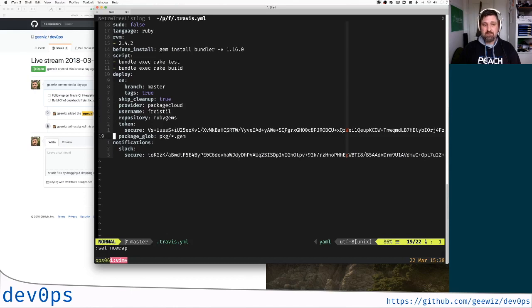But first of all, it stores it under the package subdirectory, so I had to change the package glob field as well to pick the gem files out of this directory. And I had to make sure that Travis CI didn't clean the build directory between running rake build and the deploy phase. With skip cleanup true, we prevent Travis CI from deleting the gem files before they could be deployed. And that's it. Now we have a working CI integration.